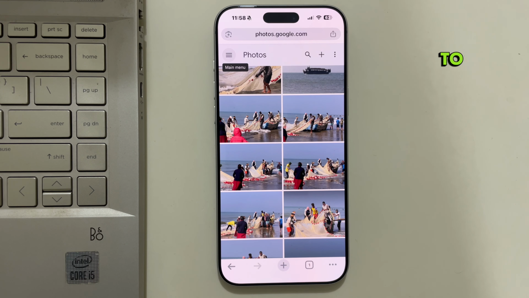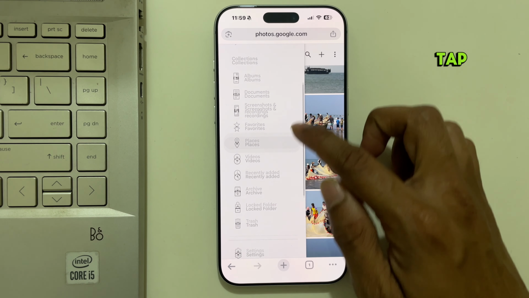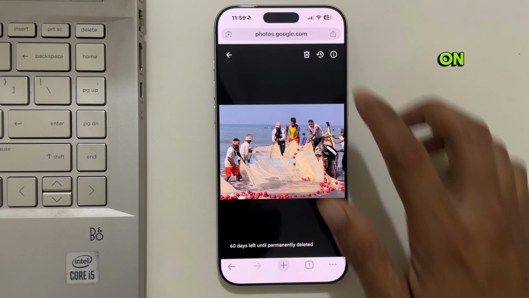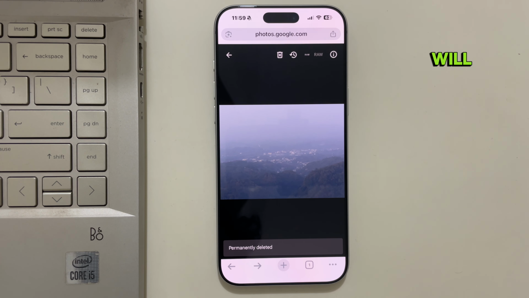So if you want to delete it forever from Google Photos, on the top left, tap on the 3 lines. Scroll down and tap on trash. Here you'll see all deleted photos and videos from the last 30 days. Choose the one you want to remove forever. Now tap on the delete icon. Again tap on delete to confirm. And we are done. Now the photo will disappear completely from Google Photos cloud.